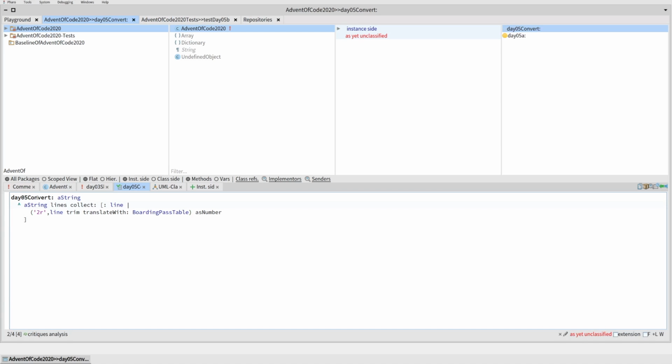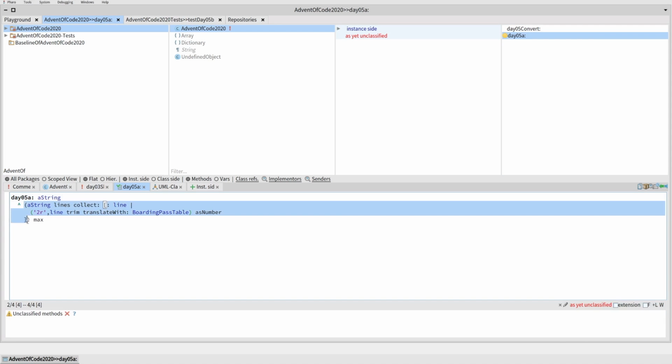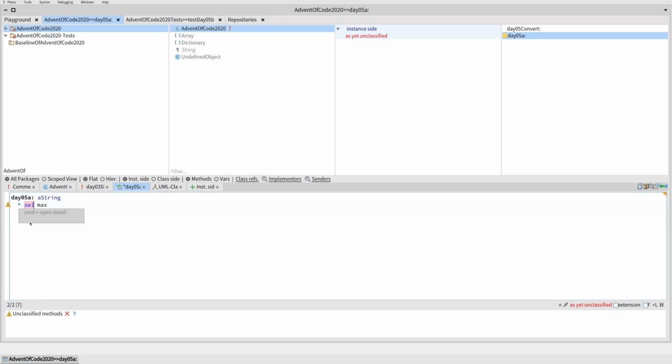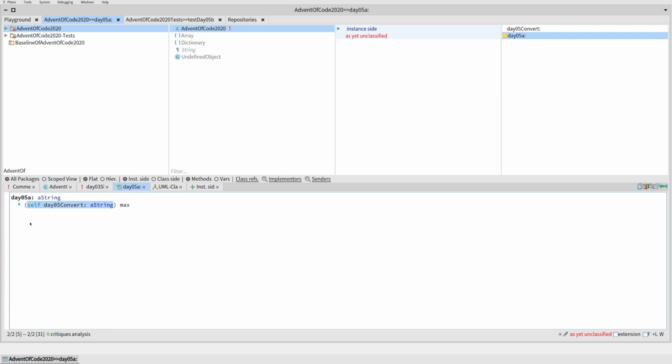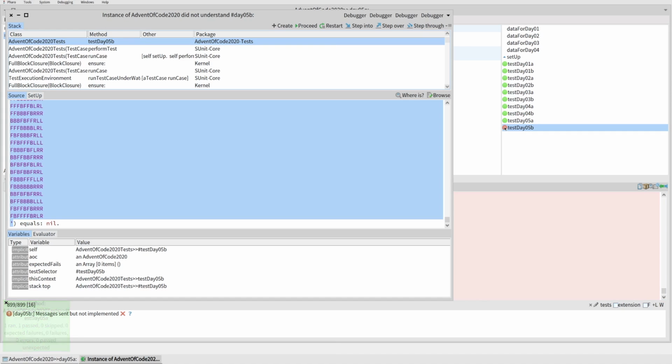Does all the conversions and returns something, and then day 5A is just going to say self day 5 convert a string, and then do the max of that. So let's just verify that our test works, because we just refactored, so we want to make sure that our test 5A still works. It does. So now we're ready to try test day 5B, which doesn't exist, so that's fine.